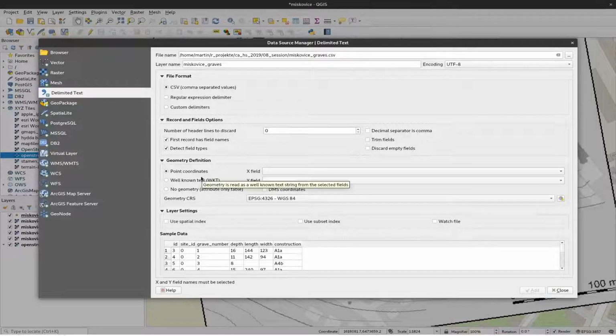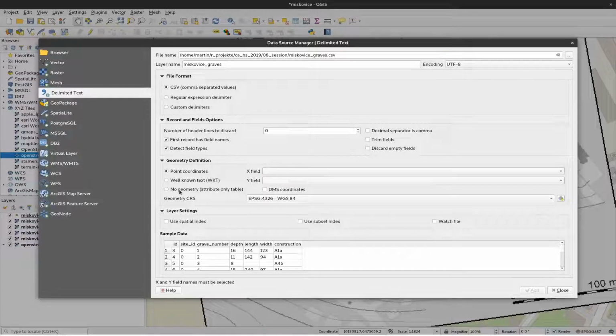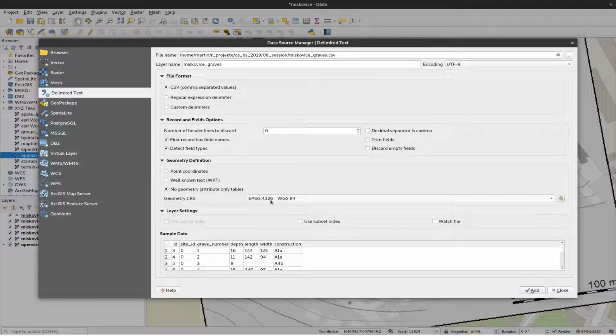Then usually this dialog would open like that, and in geometry definition, point coordinates are specified. This is for the case that our CSV file already contains coordinates. If this were the case, we could select X and Y, for example the column that holds the X coordinates and the column that holds the Y coordinates. But we don't have them, so we choose no geometry, attribute table only, because it is actually only an attribute table without any spatial information. Still we can define geometry here, but this is not useful in this situation. So we leave it like that. All the other information is not so relevant, and our sample data looks fine. We can load it like that, so we click on add.